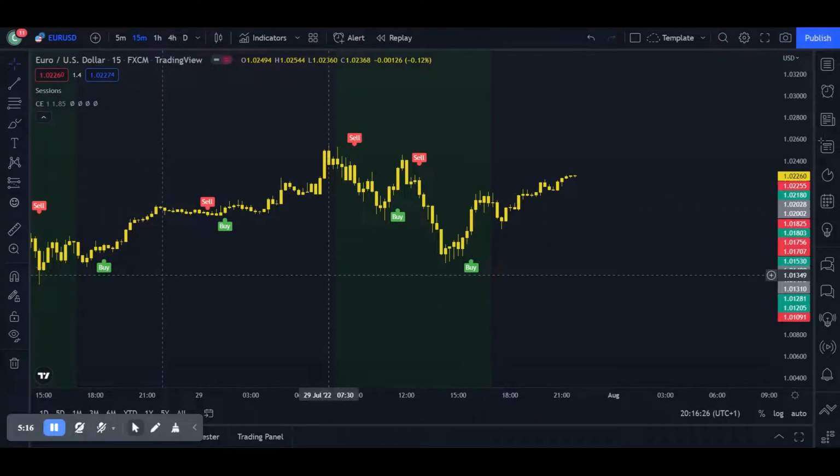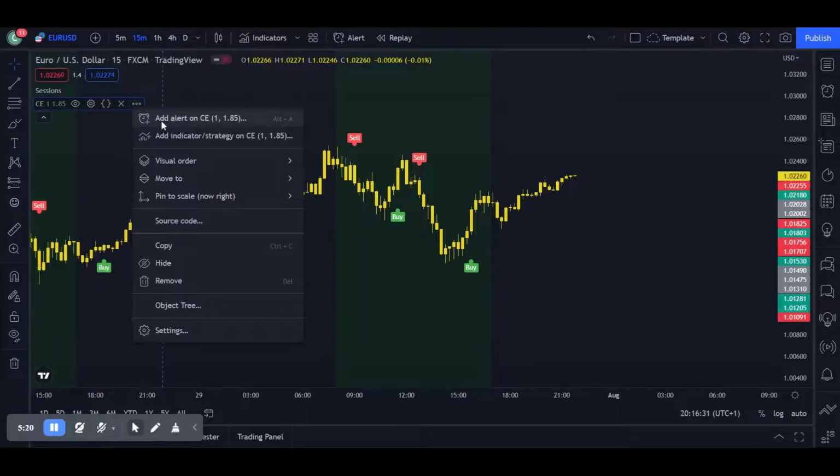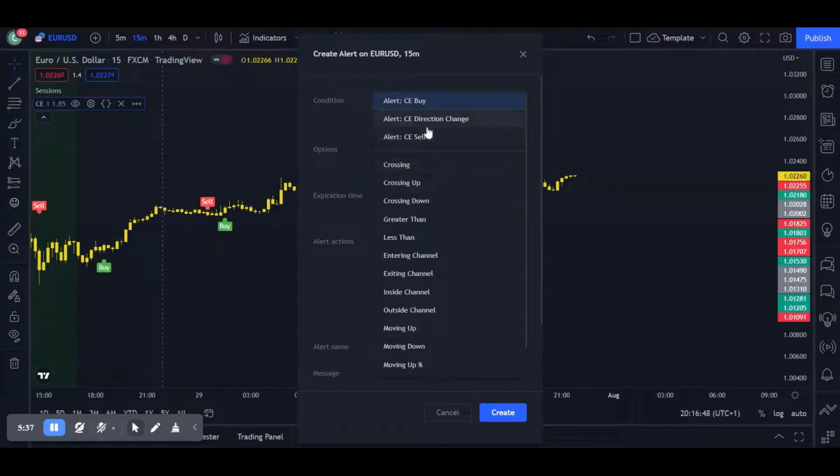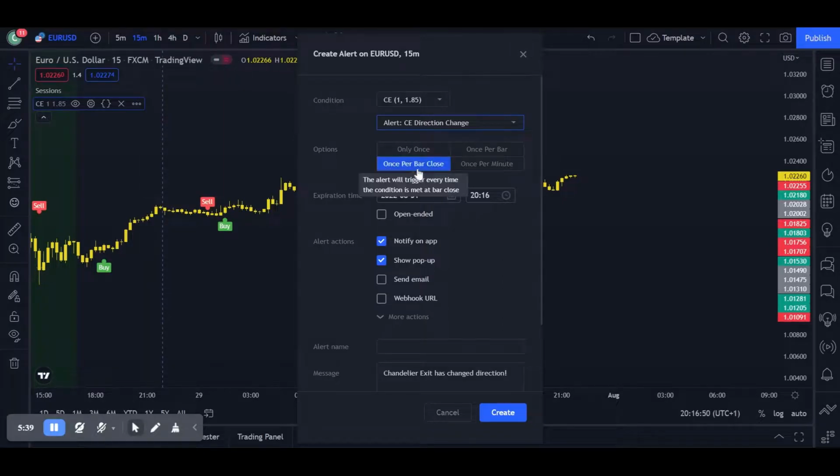And the beauty of this as well is you can set alerts for this indicator. So you can add alert. When it shows up, I can show per bar close. So you want to make sure that you only get in on these trades on a candle close. Okay, not when it posts, wait till that candle closes. And then we can change this to direction change per bar. So now this will alert us whenever there is a buy or sell. And we only want to focus on the ones that are in London.